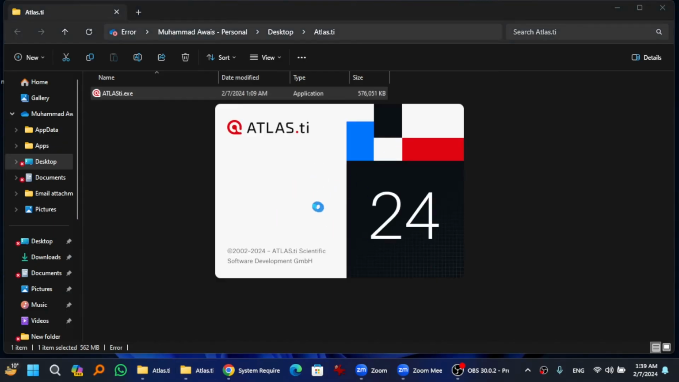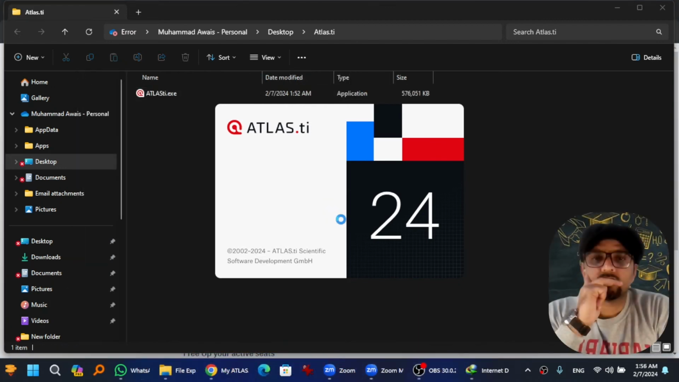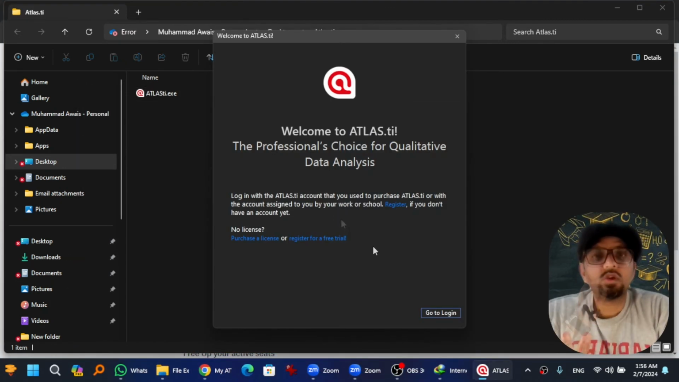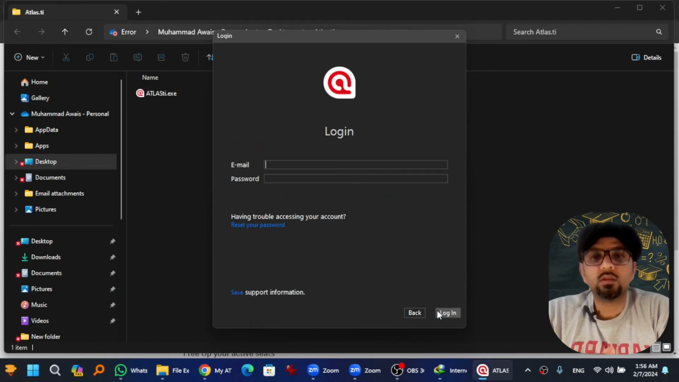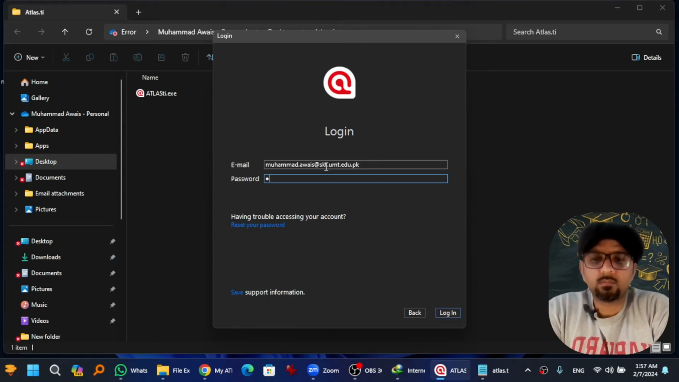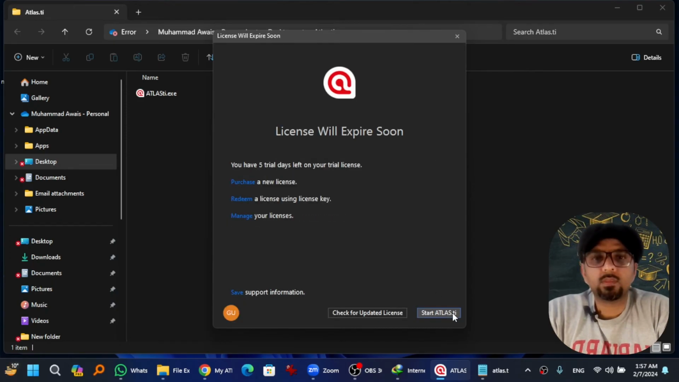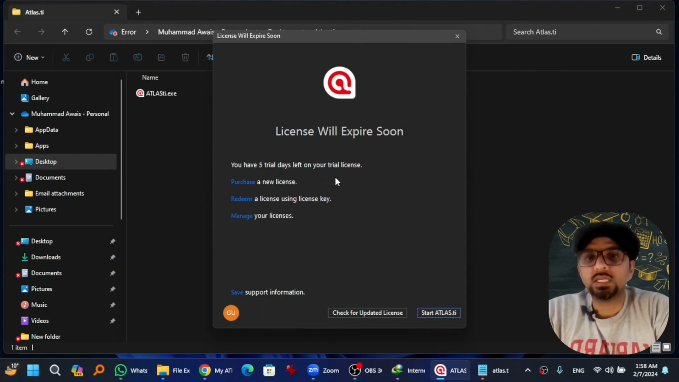So the software is being run. You need to log in with the same credentials that you used while signing up for the trial license. Go to login, give the same email, and then hit login. So I have 5 trial days left on my trial license. Start Atlas.ti.